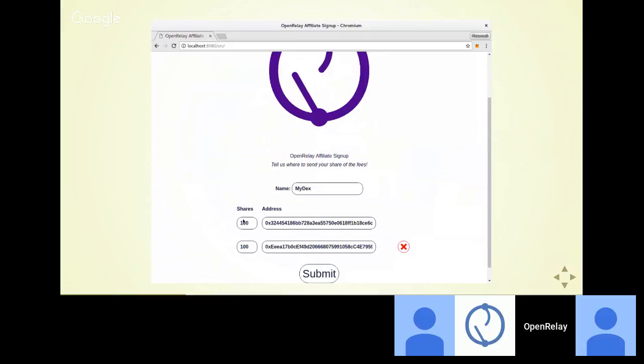Basically, if this person has 100 shares and this person has 100 shares, then they each have 50% of the total shares, so they will get 50%. Each of them will get 50% of the tokens that are going to be distributed to the affiliate. If this person had 90 shares and this person had 10 shares, or 1,000 shares and 100 shares, it doesn't matter. They get tokens proportional to the percentage of the shares that they hold.